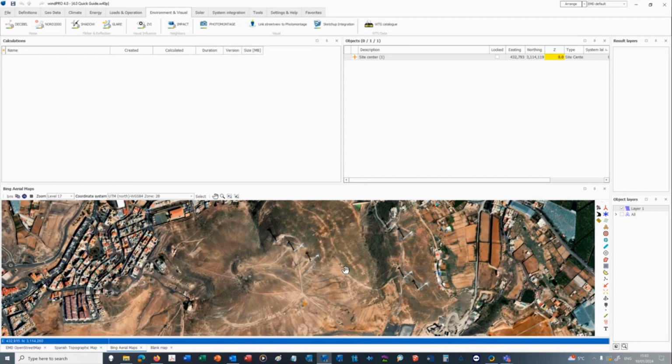So what we've done at this stage is we've done the basics. We've set up a project. We've added a map or two, and that's all we've done. So that's the basics. Now we can start to think about adding data, and there's lots of things we can add in terms of data that we can use in windPRO, and it depends what calculations you want to do as to what data you want to add.